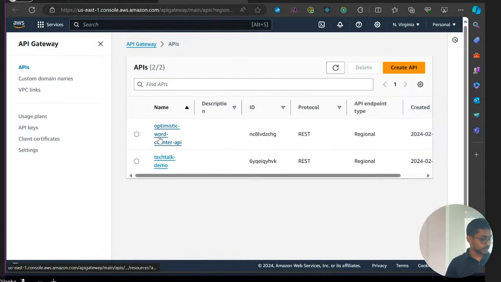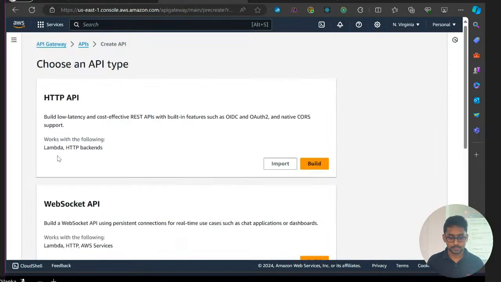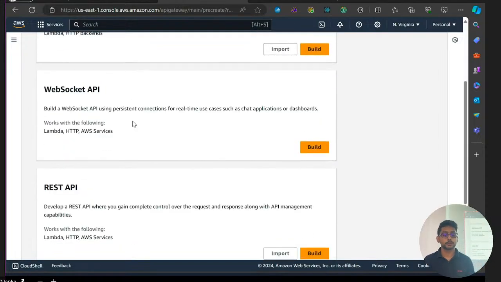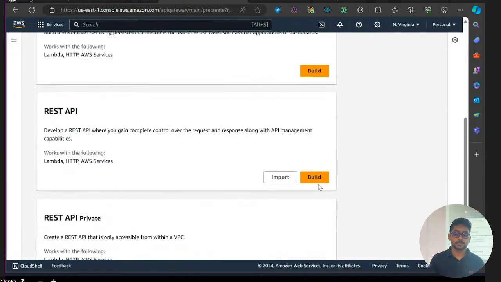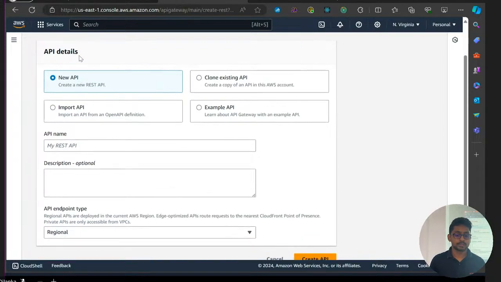There's an API gateway I have already created one. To show you, let's create another one. It is pretty simple. You can click on create API, and I'm going to build a REST API. So I'm clicking on build, and I'm going to start this from scratch and use a new API, and we can give a name.